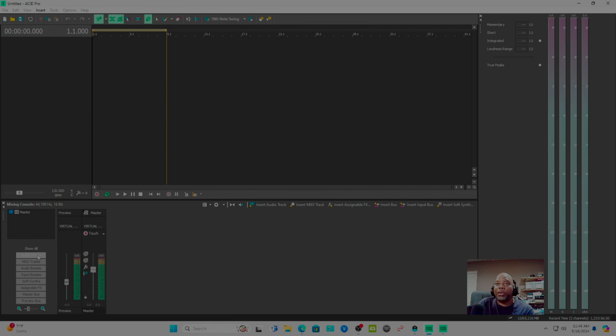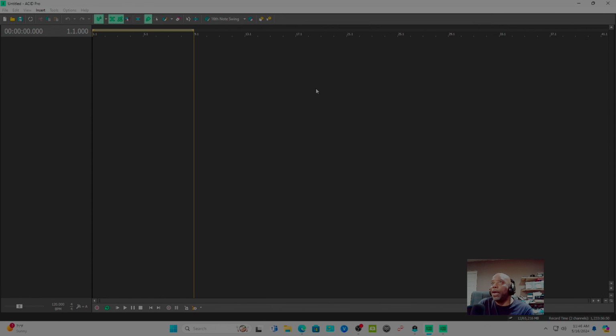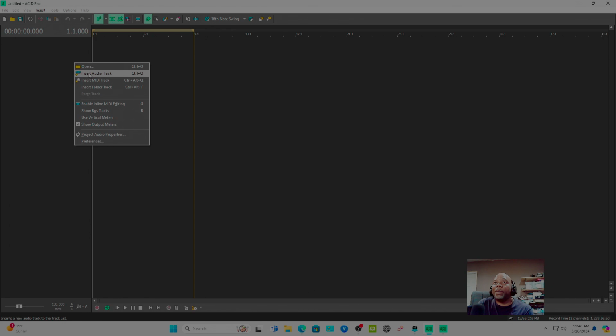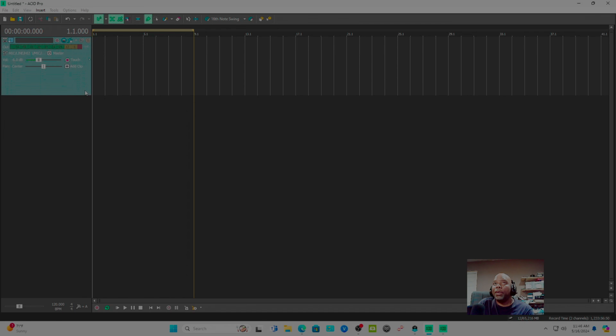Show all audio tracks. This is the mixer console. I told y'all I don't use this, so let me close that. Right click, insert an audio track, pull it down. There has to be another way to add the clips. So that's MIDI, draw tool, selection, paint. Remember, up top is the way to find out what's really going on, right?